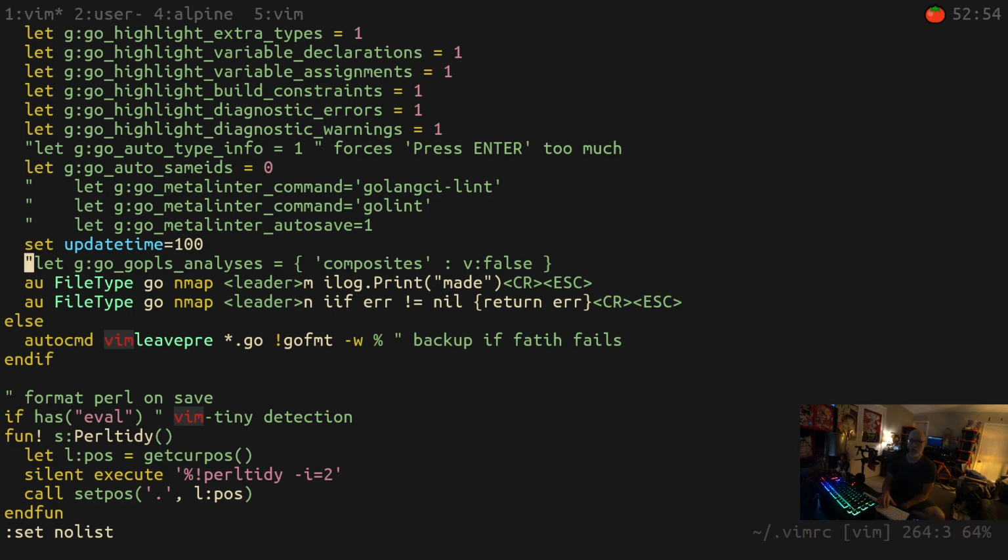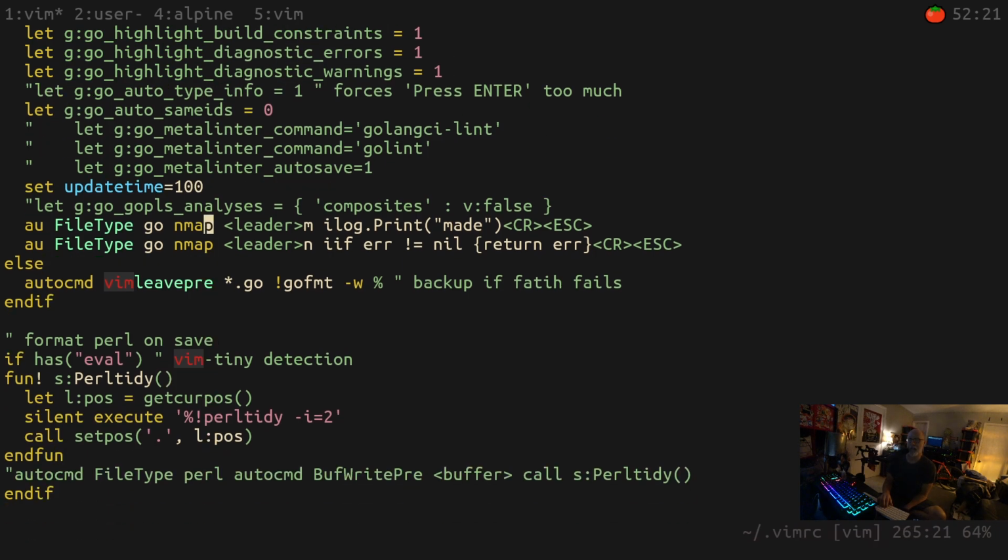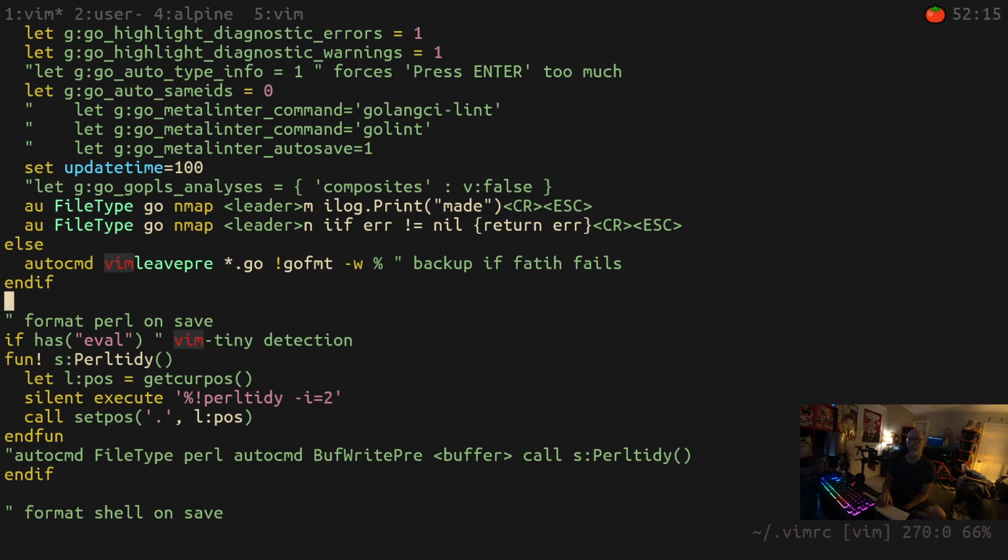And frankly, if you're only doing development on the same system all the time, and I don't get myself married to Lua-isms in NeoVim, I'm willing to give NeoVim a try if it could give me that stuff. If I could get the metalinter stuff from Go to work in NeoVim by default, because it has better support for Go, which I haven't even tested yet, I would be inclined to use NeoVim, as long as I don't have to mess with my vimrc. If it makes me do anything different with my vimrc, I don't want anything to do with it. So anyway, Go PLS analysis, composites. Oh yeah, that was the thing we had to do before. So anyway, nmap leader, ilog print made.